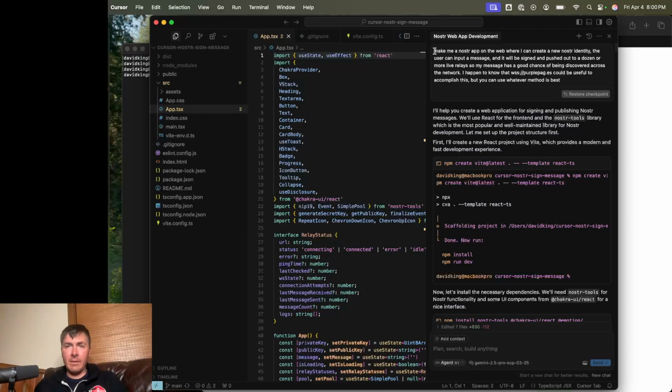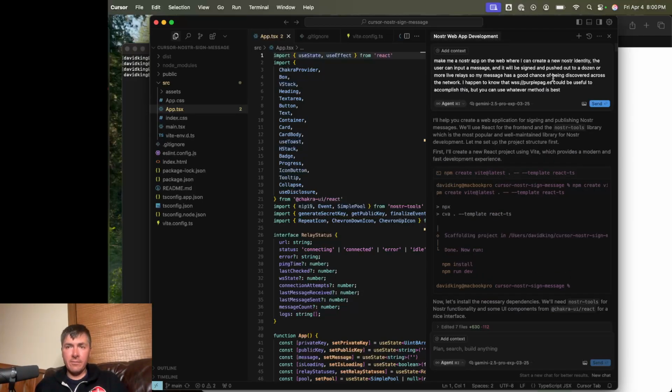If you can read up here, the first thing I did was say, make me a Nostr app on the web where I can create a new Nostr identity. The user can input a message, and it will be signed and pushed out to a dozen or more live relays, so my message has a good chance of being discovered across the network. I happen to know that wss://purplepag.es could be useful to accomplish this, but you can use whatever method is best.